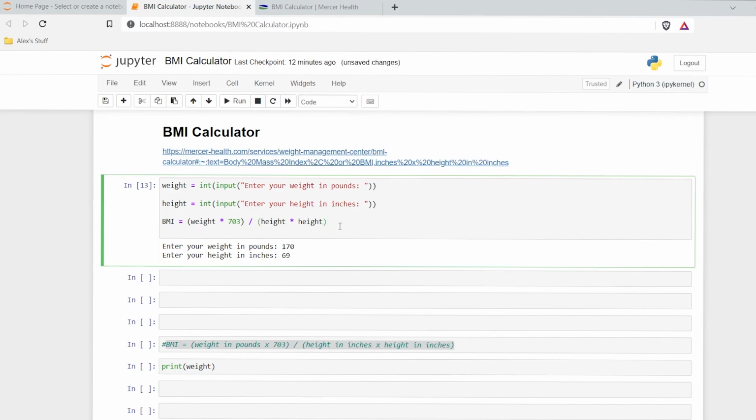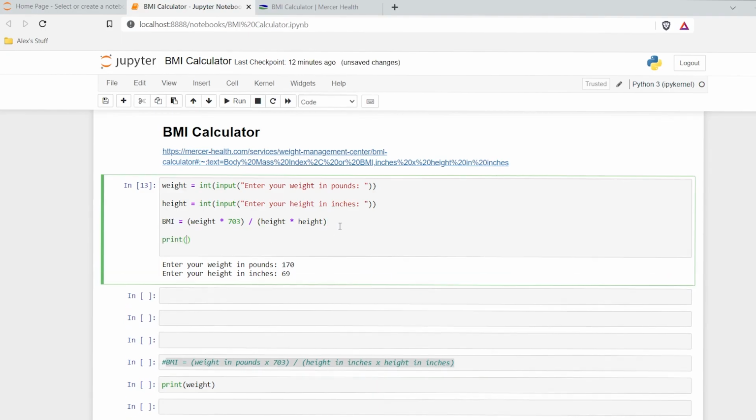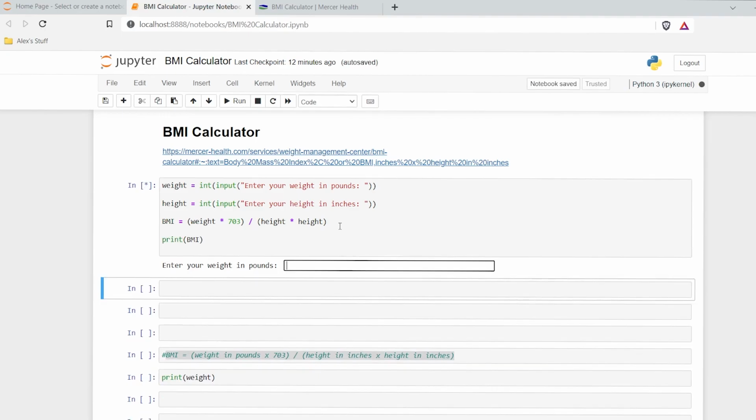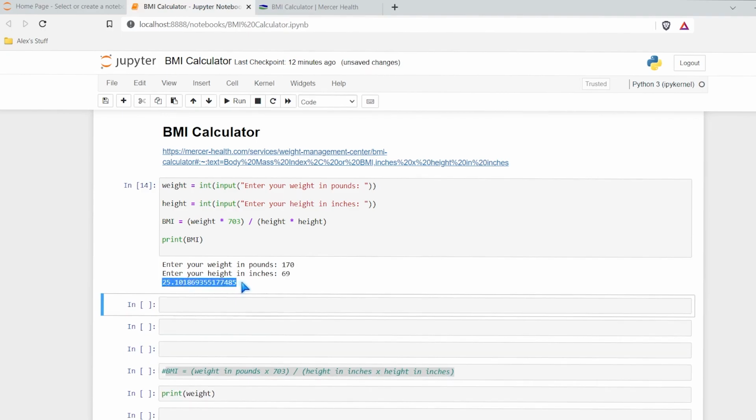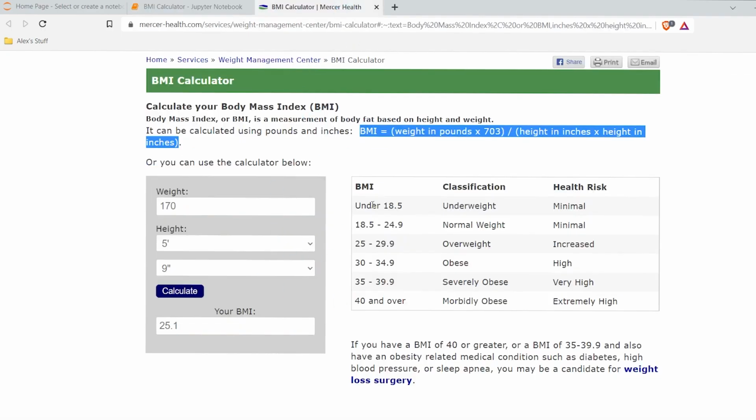Okay, so I just need to do print BMI. So let's try this again. 170, 69, and there is our BMI, 25.1. So it worked the exact same as this one. We input our weight, we inputted our height, and then it calculated our BMI.